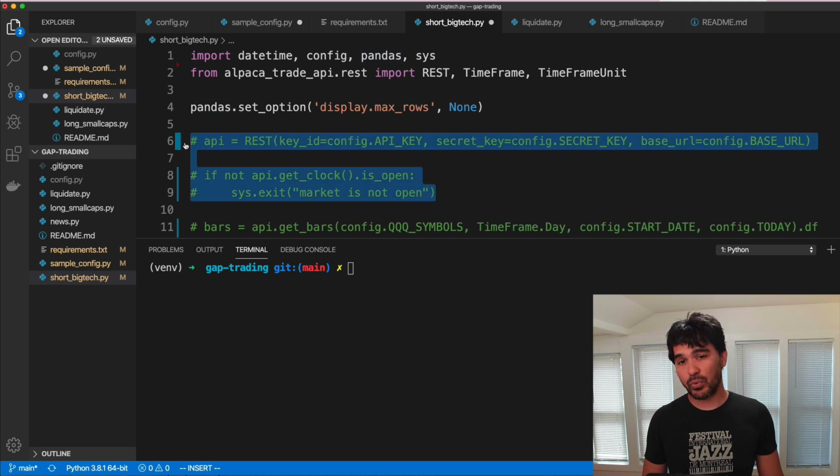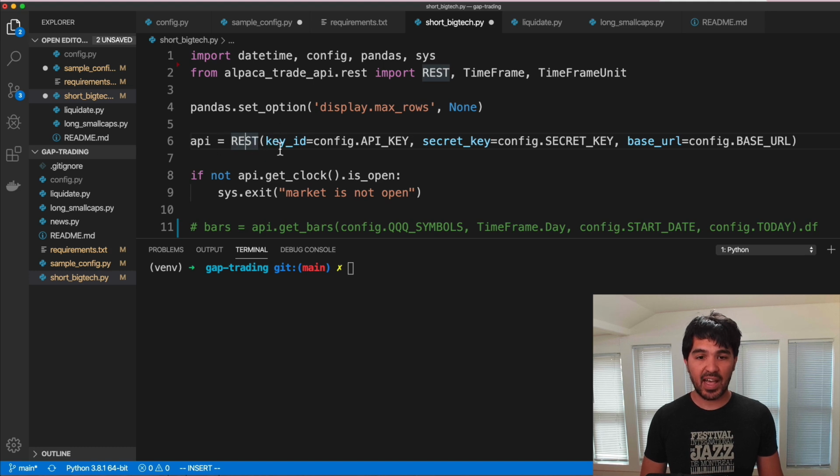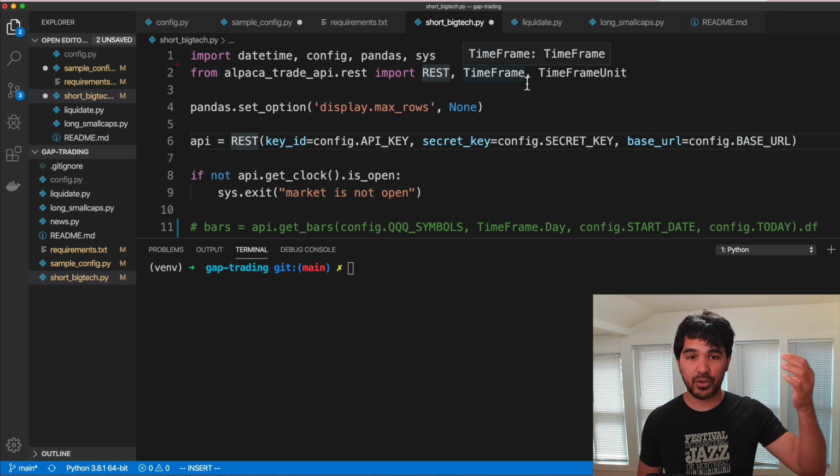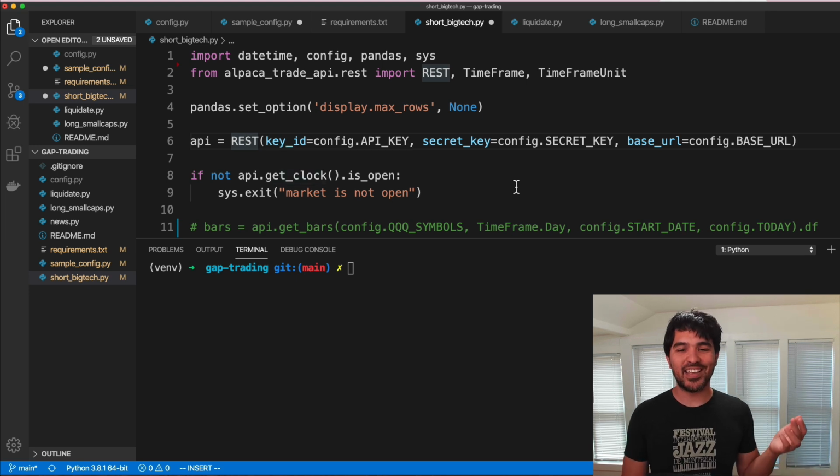So the first thing we do in this script is we initialize the API. So we create this new API object here using Alpaca. So we pass it our API key and our secret key and our base URL that we configured and put in the config.py.